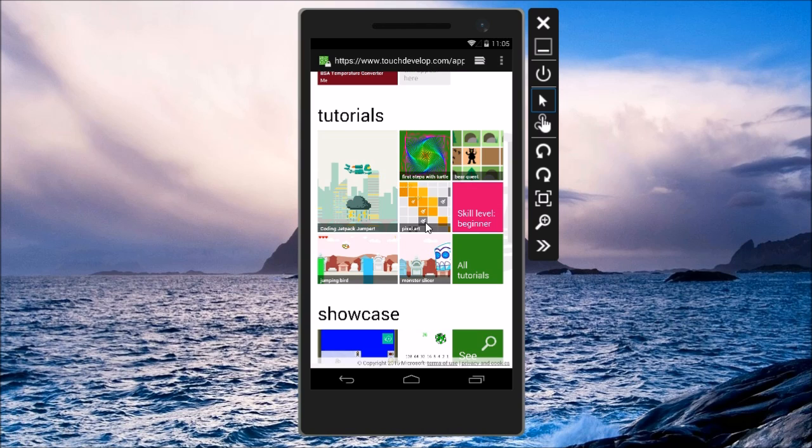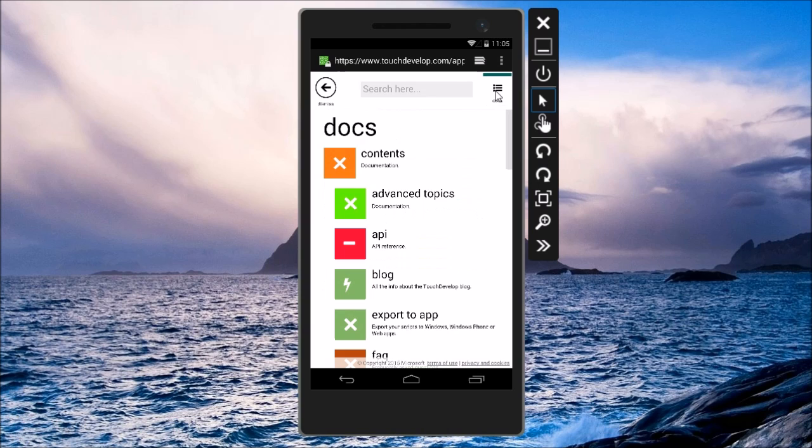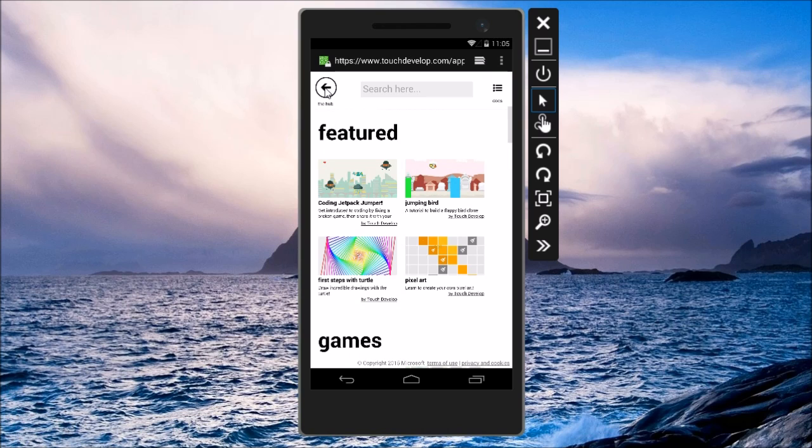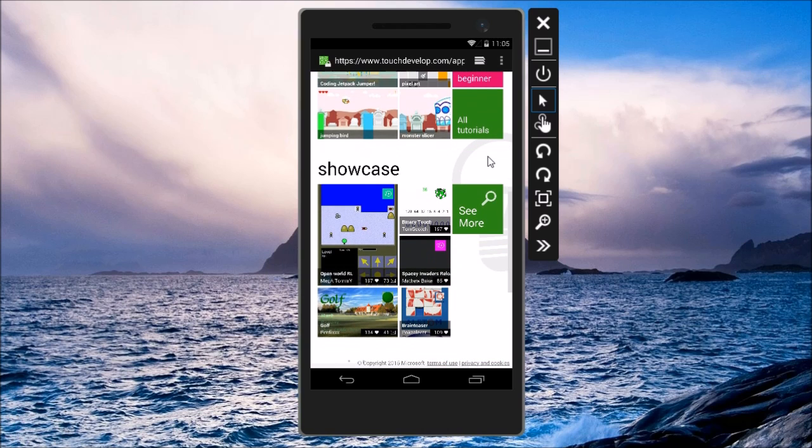You can select your skill level, and you can select tutorials. If you select the All Tutorials tab, it will also give you access to the online documentation for Touchdevelop. This can be very important because here you can look up how to do various things as you're creating your own scripts. You can go back to the hub, and we come down to the showcase.